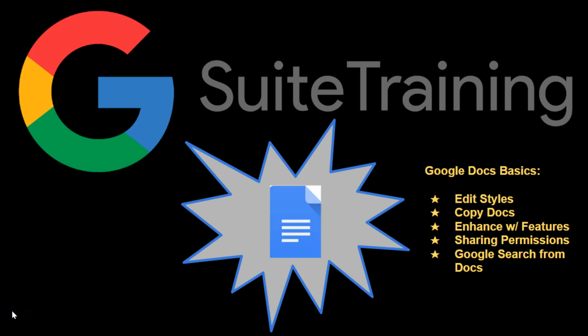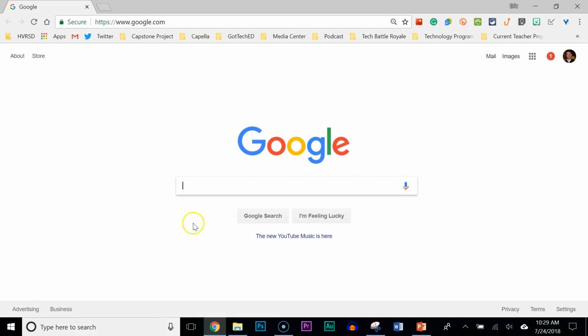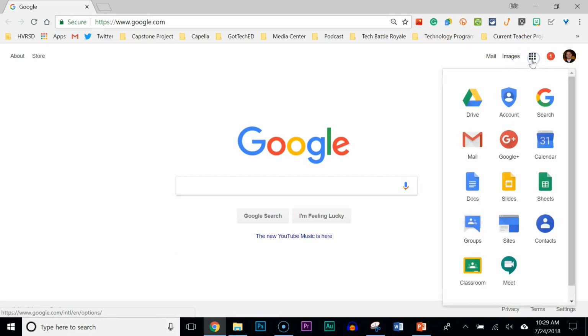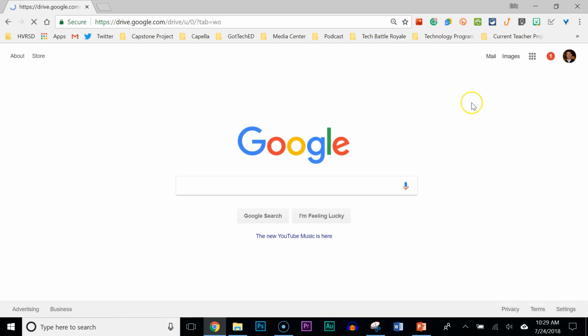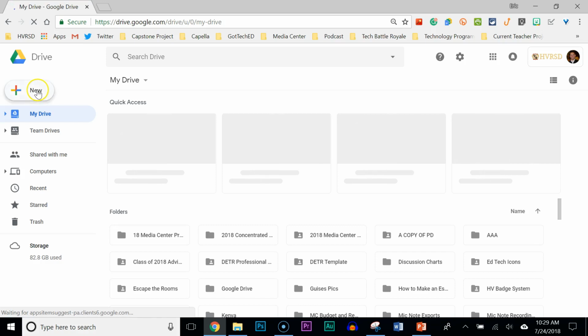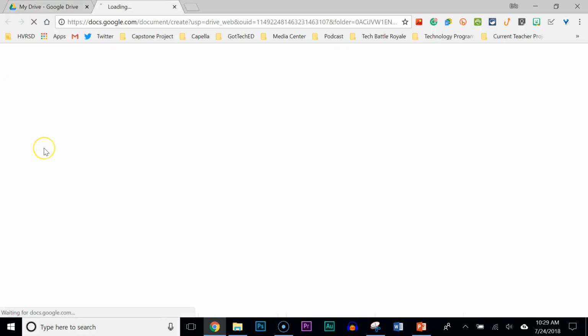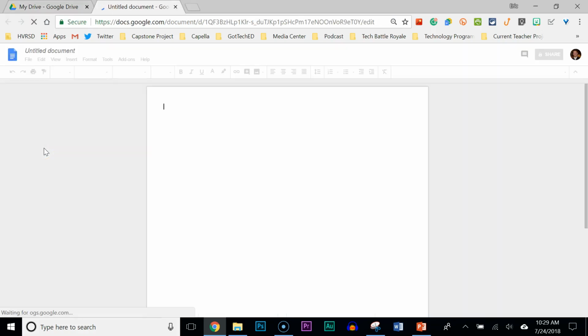Let's get out of this presentation and go open a Google Doc. To do this, we are going to open our Google Chrome bar, and we're going to go up to the tic-tac-toe board, and we could either go to Drive and open it up there, or we could go straight to Docs there. I like to go through Drive so I know exactly where the Google Doc is going to be placed. So we go to New and then Google Docs, and we're going to open up our Google Doc and we'll work with it here.